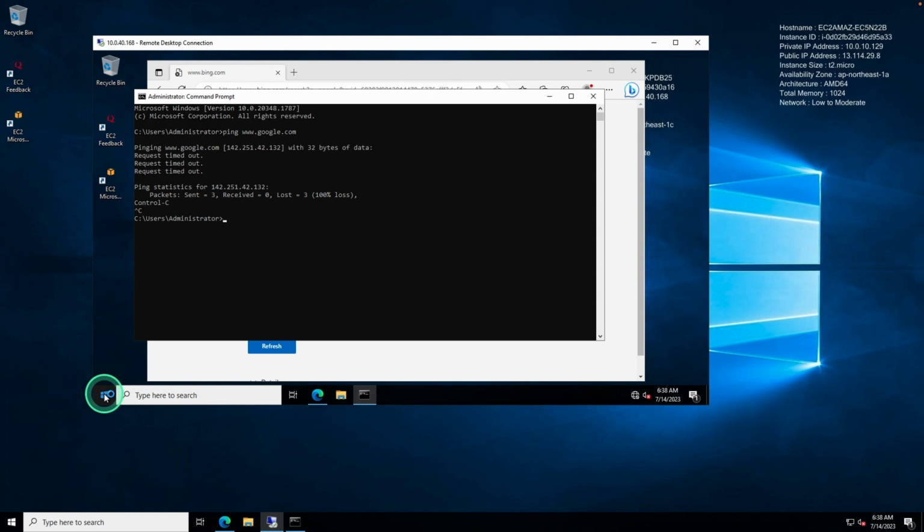Let's try one more thing. This is the DNS in the Google site. It's also not accessible. It's quite obvious there's an internet connection error. This is because we haven't set up the NAT gateway yet. So let's set up the NAT gateway, and after that, this machine should be able to access the internet.